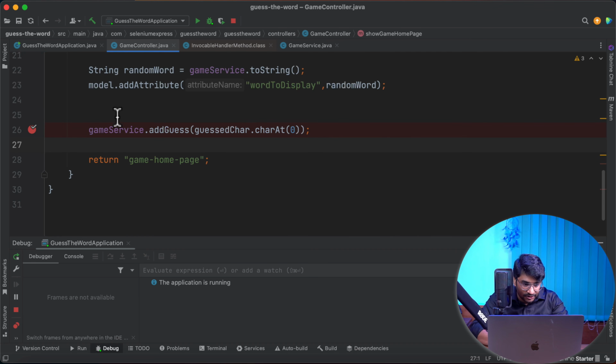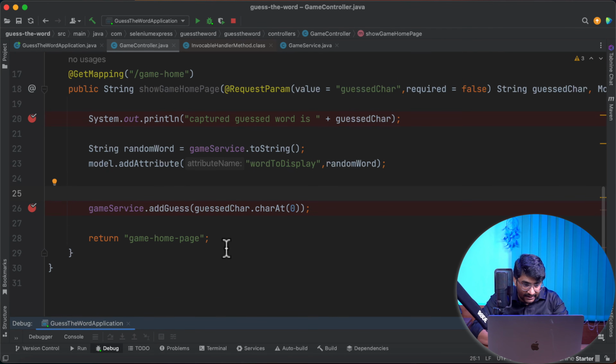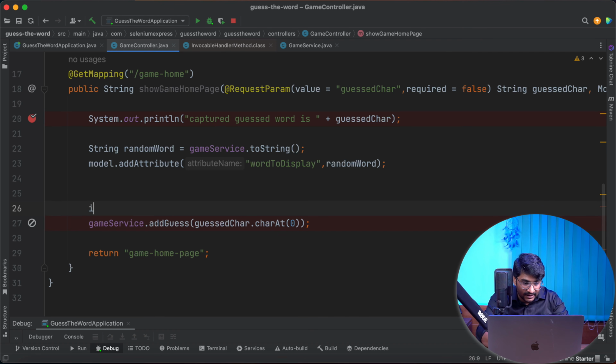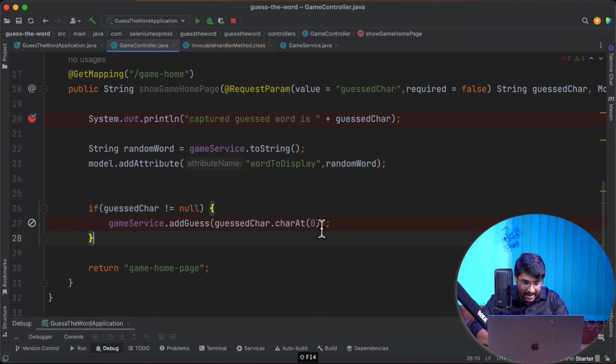So you go to the game controller, and over here you have to make a null check. How to make a null check right now? You just put it inside a normal if condition and check if this guess character that you have is not equal to null. Then only you do this thing. You make a guess, pass that, try to fetch the character at 0 from the guess character. If the character itself is not present, if it is not coming, do not do any operation.